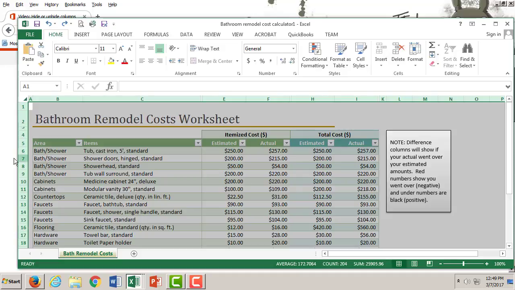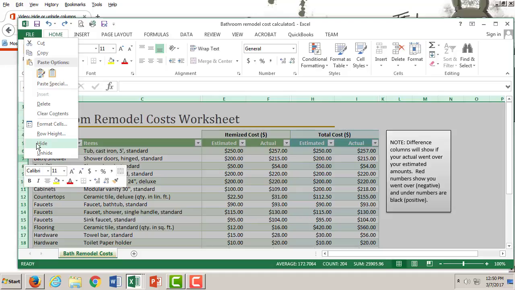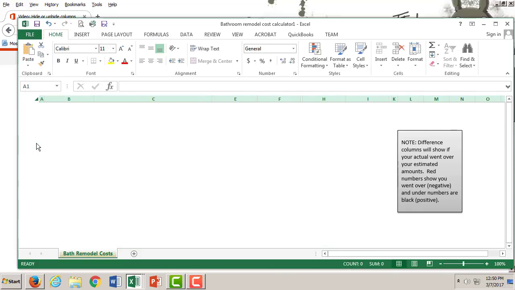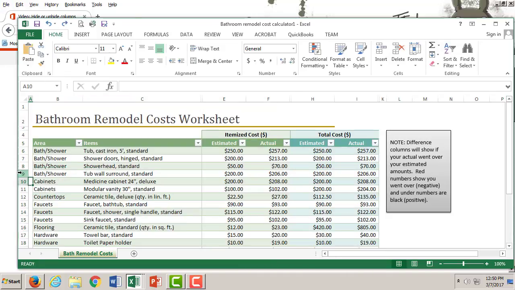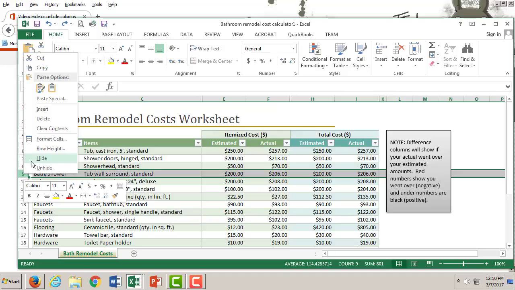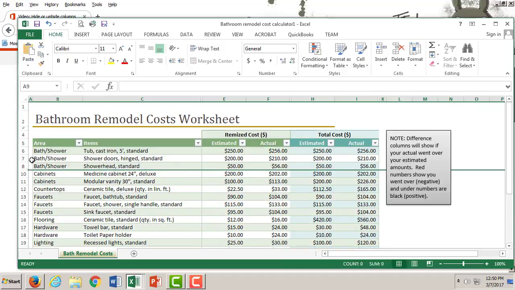Can we hide a row the same way? Right click on a row and say hide. Uh-oh, I hid everything. Okay, hey, let's try it. Let's see if we can do it. Right click, hide. There we go. You can do a row too. I hid number 9.